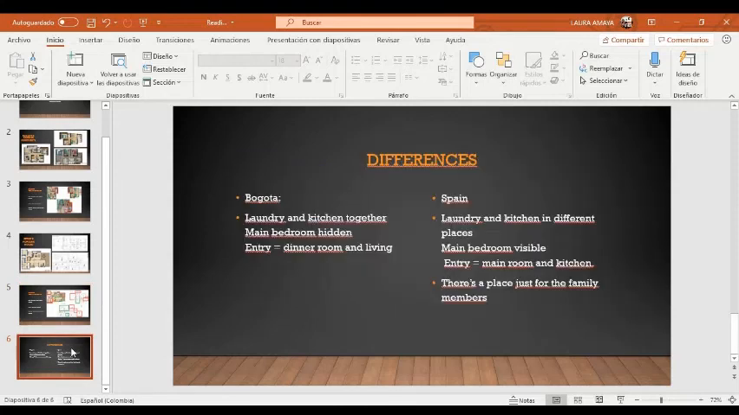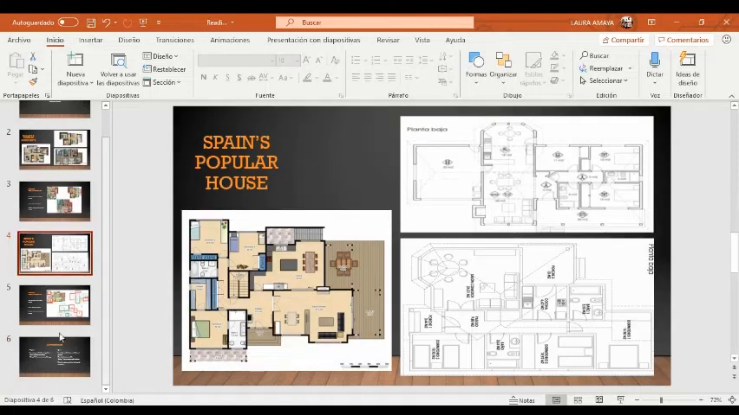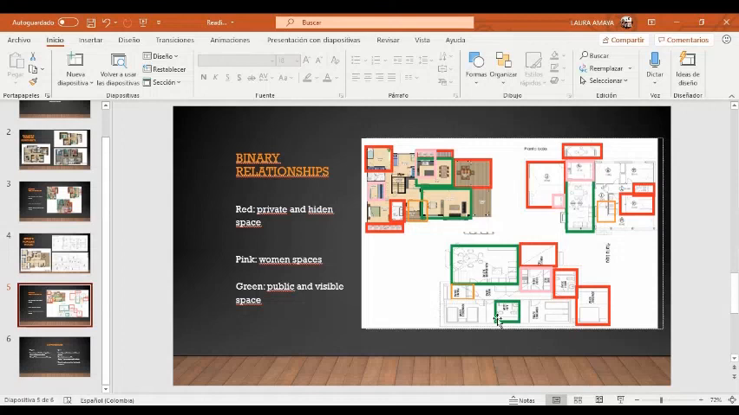Another difference is that in Bogota's apartment, the entry is pretty close to the dinner room and the living room, but in Spain, it has in common the living room too, but also the kitchen and one of the main bedrooms. For example, here, this one and this one.